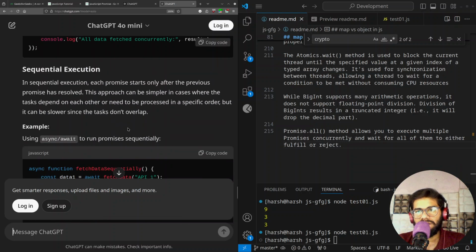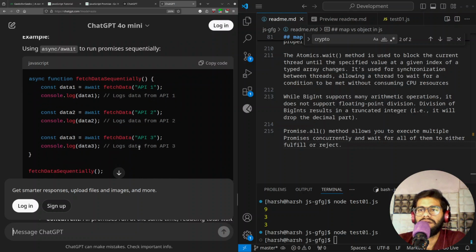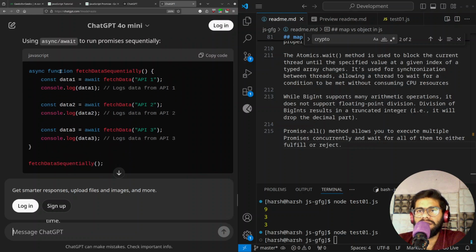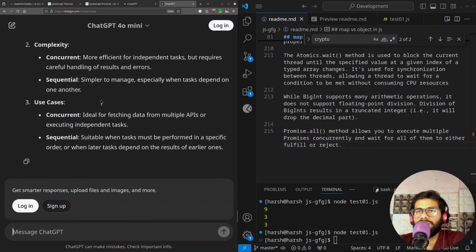In sequential execution, each promise starts only after the previous promise has been resolved. This approach can be simpler in cases where the tasks depend on each other and need to be processed in a specific order, but it can be slower since the tasks do not overlap. By using async await to run promises sequentially: async function, await, await, await.